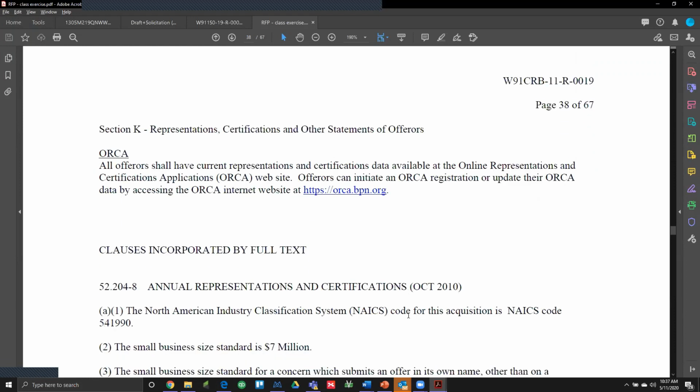Section K is representations, certifications, and other statements of the offeror. That is a section you typically submit with your proposal, right? There's no longer ORCA. It used to be like a whale called the Orca, and that website has been rolled into SAM.gov. SAM.gov now has all of your reps and certs, and they have to be current.